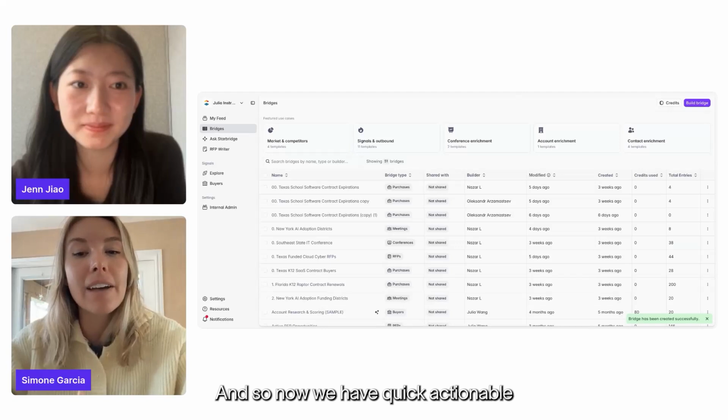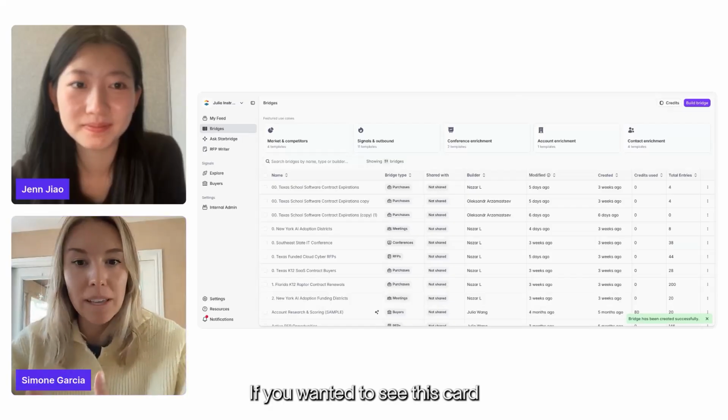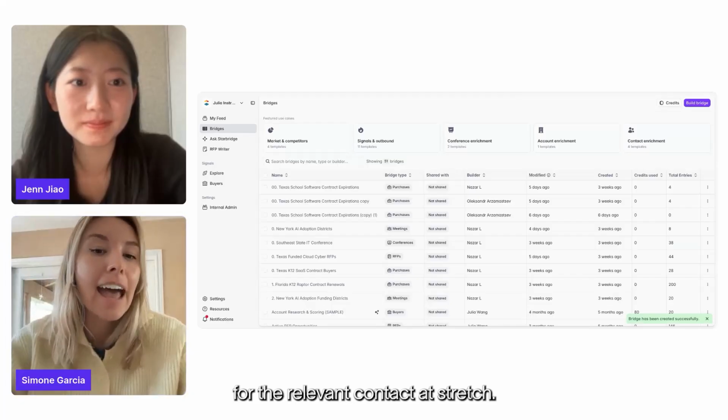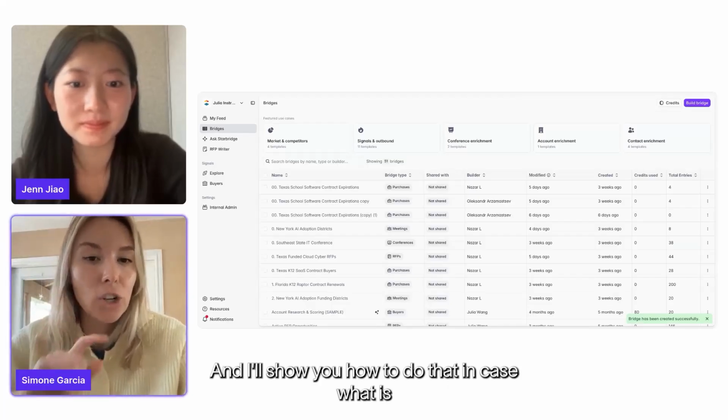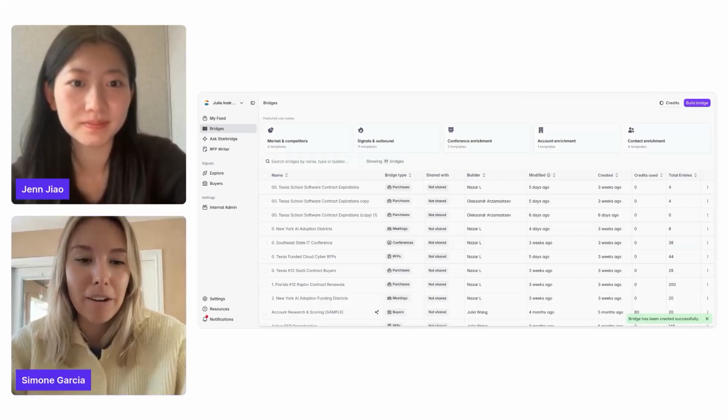And so now we have the quick, actionable signal that our reps can then engage with if you wanted to see, like we're clicking into for the relevant ICP contact at this district. And I'll show you how to do that in just a second. We'll just give it a second to prepare the outbound email.